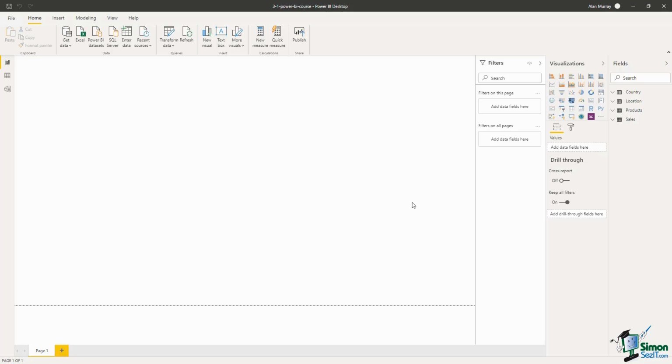It is now time to create the relationships between the four tables in our model. At the moment, if I was to try and create a visualization that includes data from different tables, it's not going to work. Let me show that.